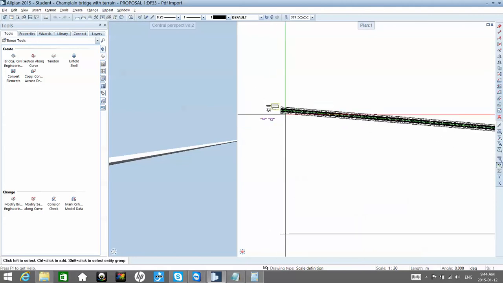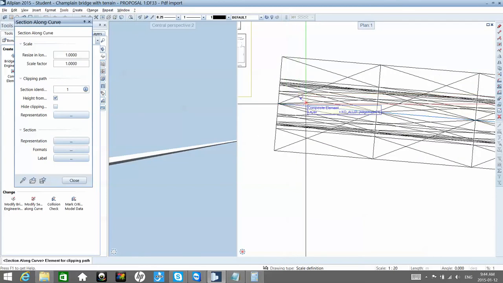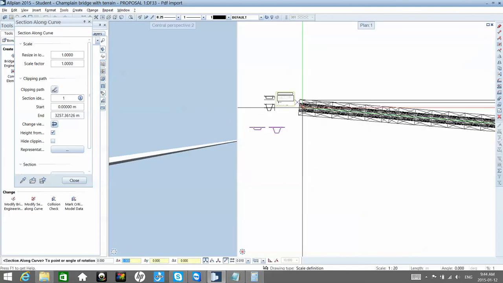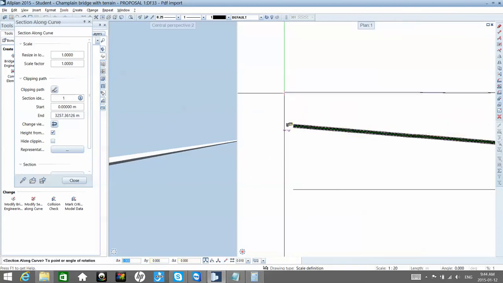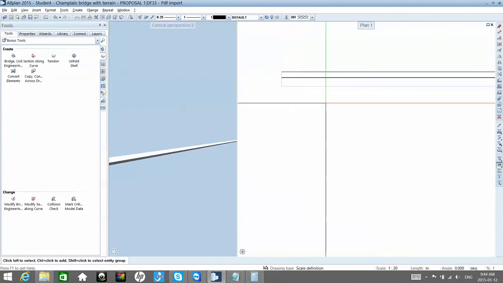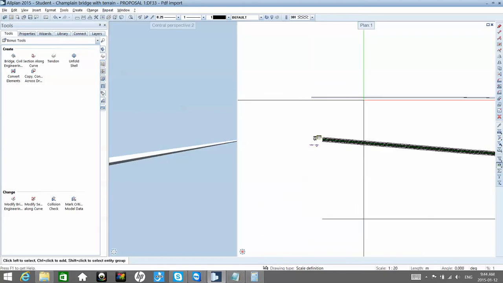What I'd like to show you now is this section along curve we can use. We'll go to this line. So the element for clipping path will be this line, and we'll look from, let's say, from down to up, and this is the result. So this is actually the unfolding of the bridge. This is the cross section, and we don't have the vertical elements placed yet.